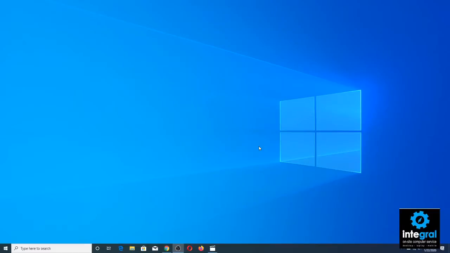How does that work? Well, it's pretty darn simple. Let's take a look at the two options for multiple desktops in Windows 10, and then you can decide which one is the best for you. Now, here is a standard Windows 10 desktop.